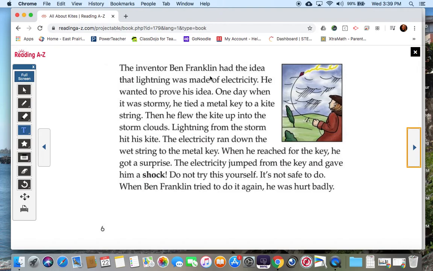The inventor Ben Franklin had the idea that lightning was made of electricity. He wanted to prove his idea. One day when it was stormy, he tied a metal key to a kite string. Then he flew the kite up into the storm clouds. Lightning from the storm hit his kite. The electricity ran down the wet string to the metal key. When he reached for the key, he got a surprise. The electricity jumped from the key and gave him a shock. Do not try this yourself. It's not safe to do. When Ben Franklin tried to do it again, he was hurt badly.